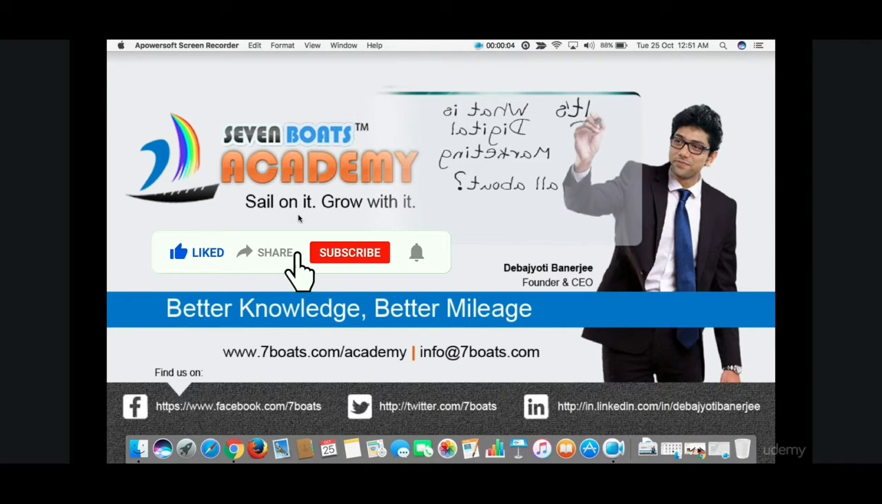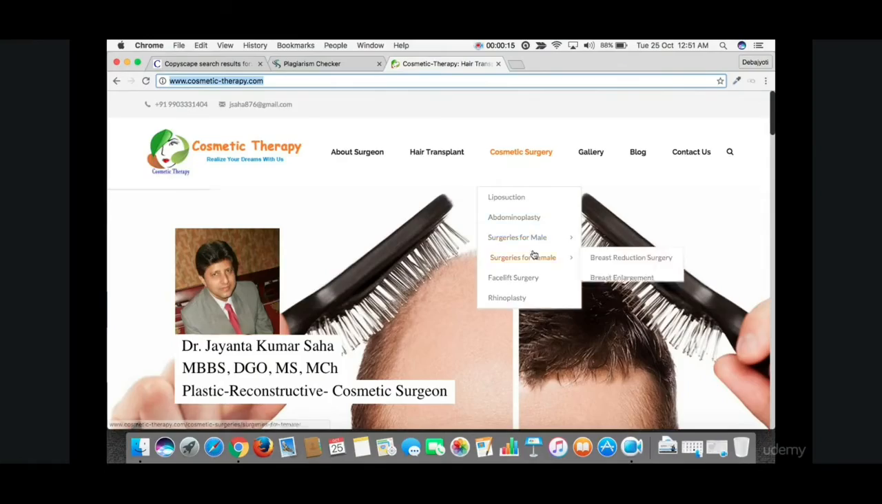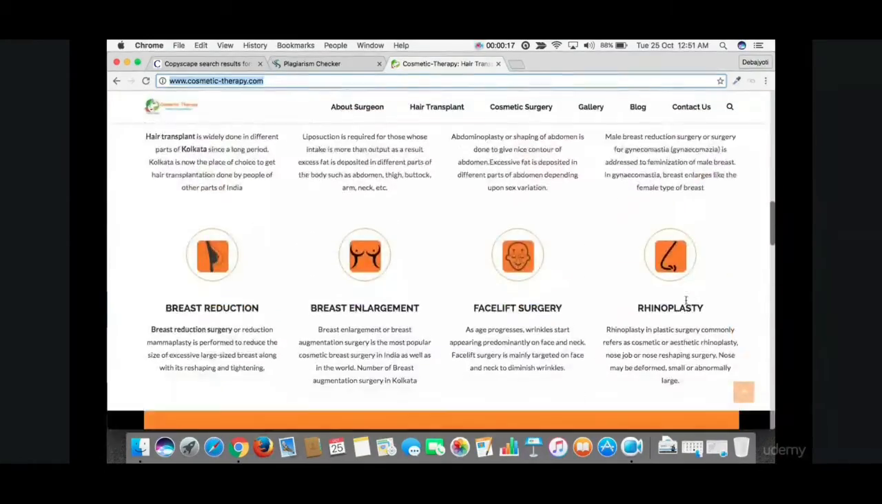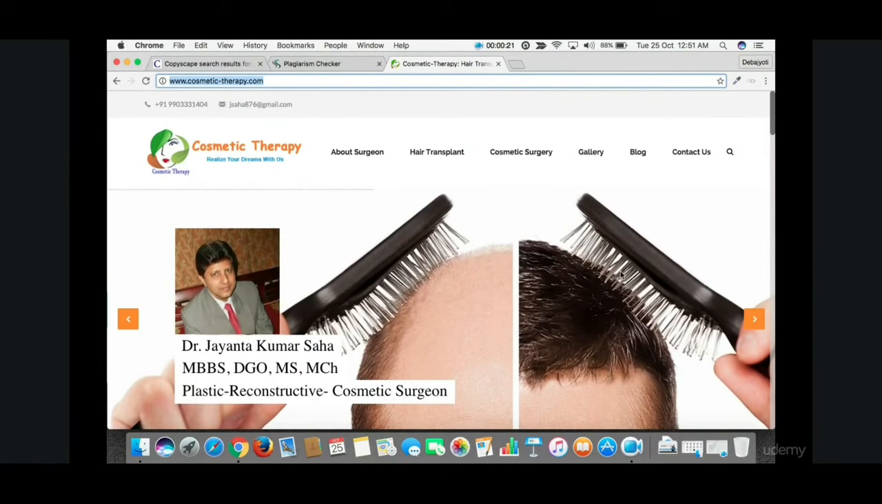Right now we will discuss how to check the content duplicacy on your website. So let's take an example here. We open the website cosmetic-therapy.com and this is the home page, and we will check whether this home page content has been copied by other websites, or from other websites the content has been copied to this web page or not. Now there are two tools.